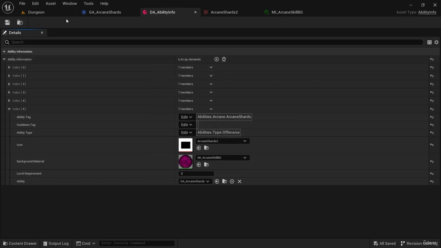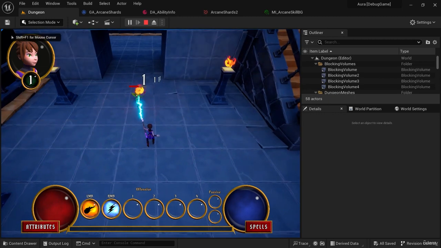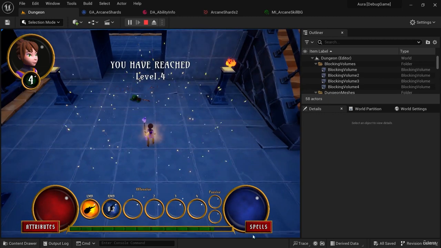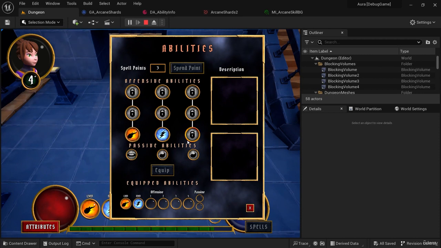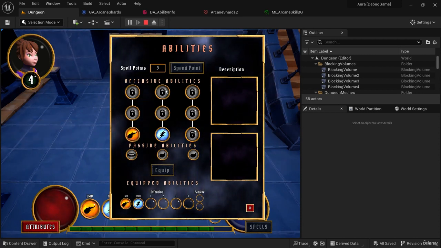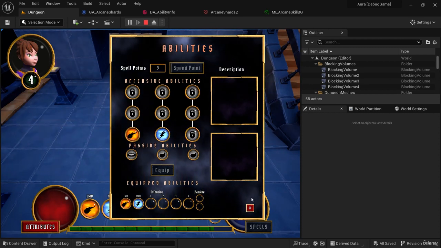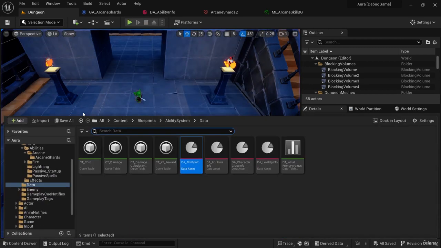Now, as we've seen, that's not the only step, right? We can't just press play and open our spells menu. We can't just level up and expect to see its icon here if that's where we want it. We can't see it here because we didn't go into the spell tree and assign that ability tag to this particular slot. So that would be the next step. And that's what I'm going to do now.